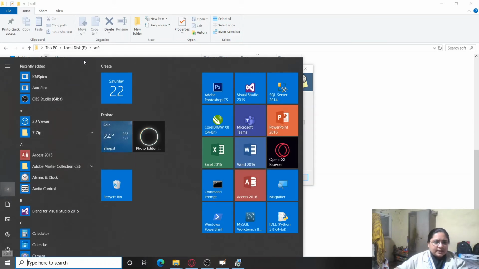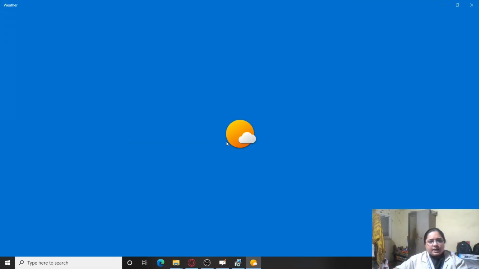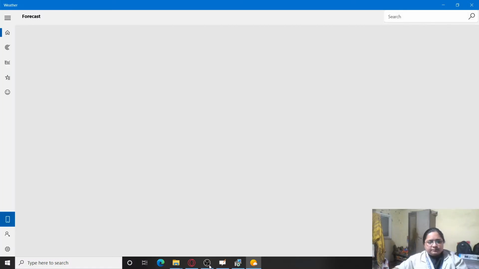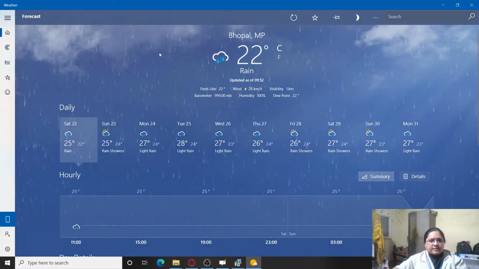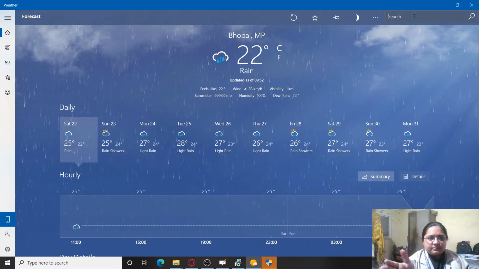If I click on the start button, here you can find the weather app. You can just click on the weather app and it will open on your computer. It will take some time. And here you can see that the weather is rainy and you'll get a very nice background here. And if you want, you can even search for any particular place by just typing in the search box, like if you want to check the weather today in maybe Assam or in Guwahati.